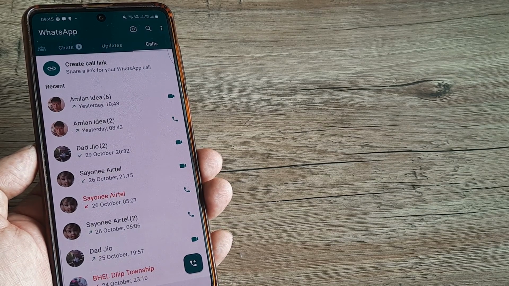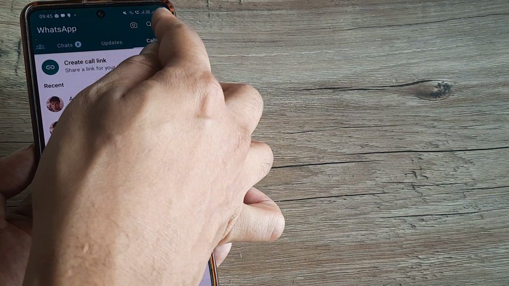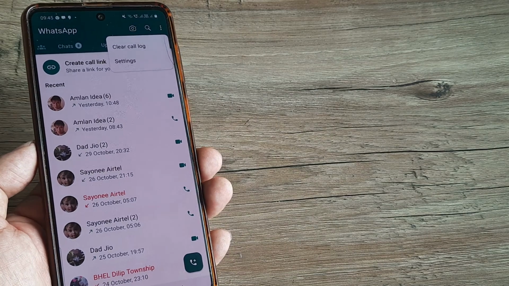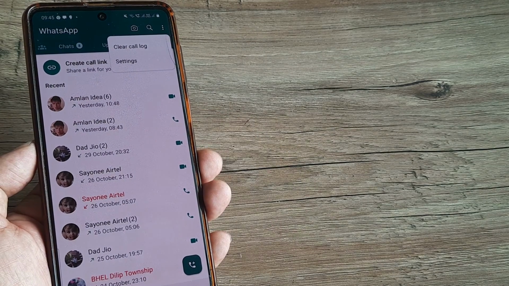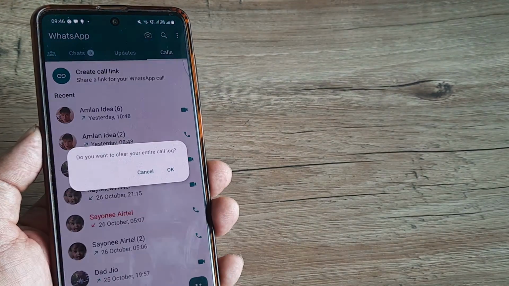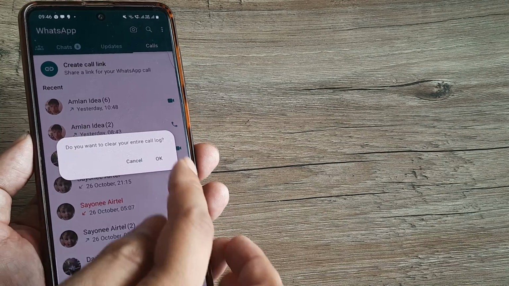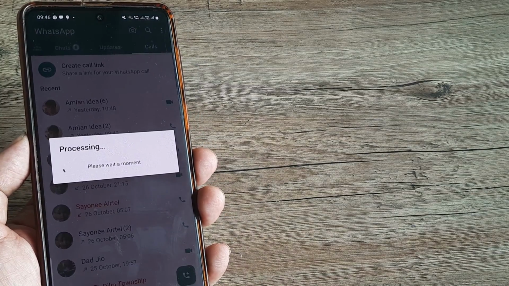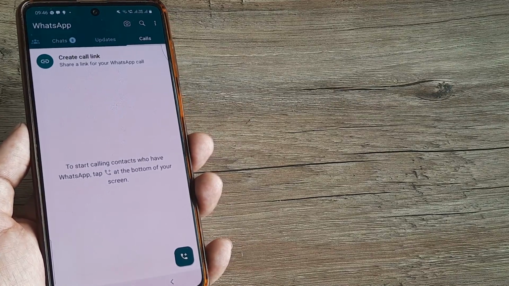Say for example, you want to clear the entire call log so that nobody knows whom you have been calling. You will see that there are two things appearing here: clear call log and settings. I want you to focus on the first one, clear call log, and it asks, do you want to clear your entire call log? I say okay, and it's processing, and in a moment you will see that the entire call log has now been deleted.